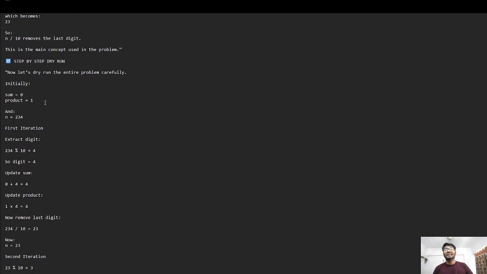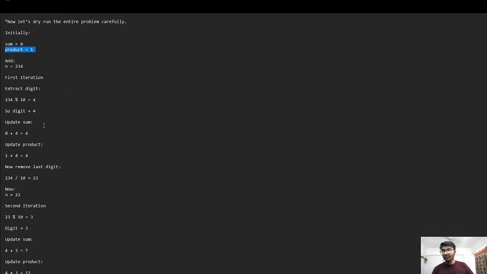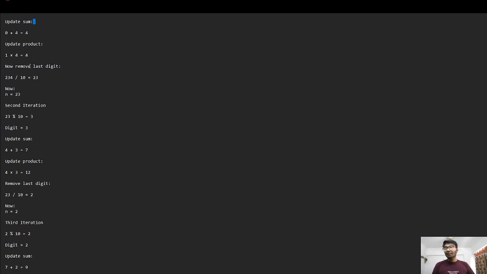Okay, now let's run it step by step. Firstly we will be initializing the sum, which will be equal to 0, and the product equal to 1, because the product cannot start from 0, or at the end if we keep it 0, the answer will be 0 only. So we will be keeping it 1, and n equals 234. Now in the first iteration, we will be extracting the digit 4. So by taking modulus 10, we will get 4, and we will update the sum and the product. So 0 plus 4 equals 4, and 4 times 1 equals 4. Now remove the last digit by dividing by 10, so the number becomes 23.